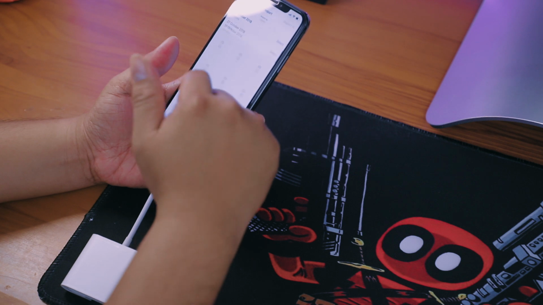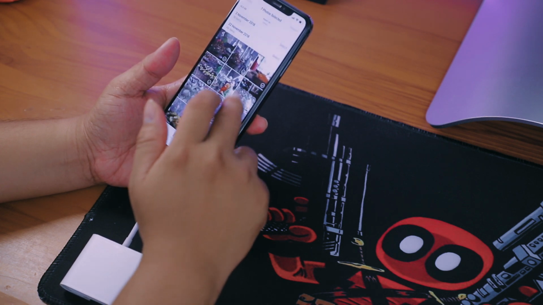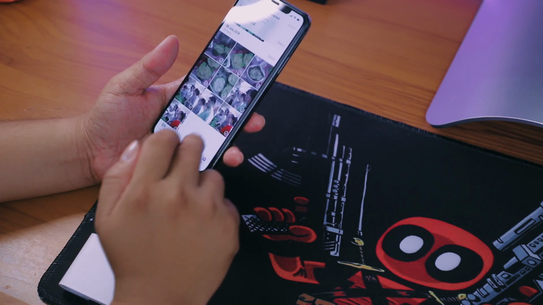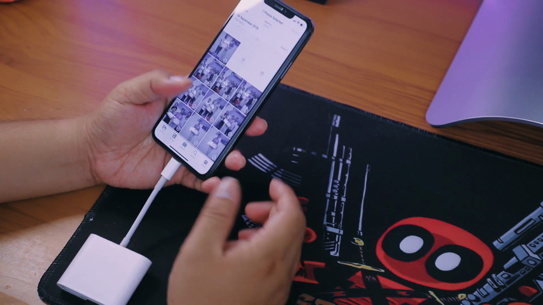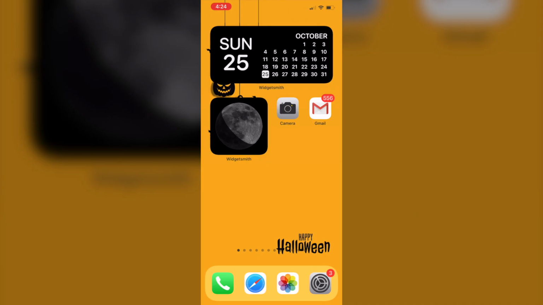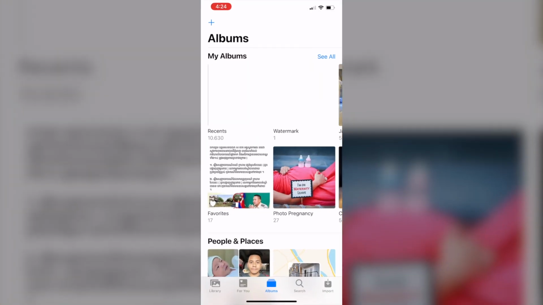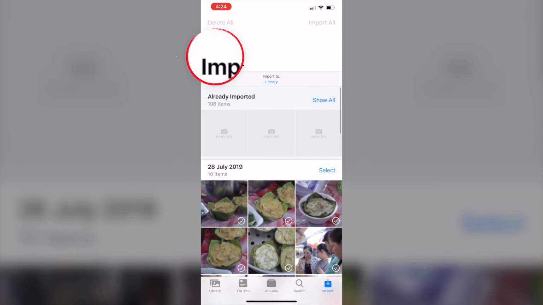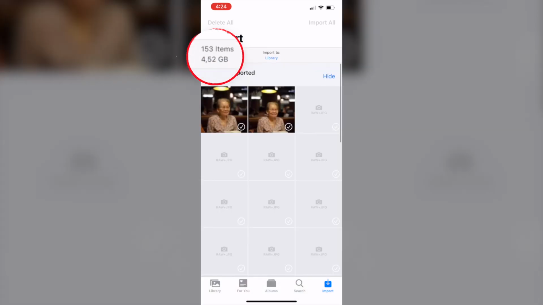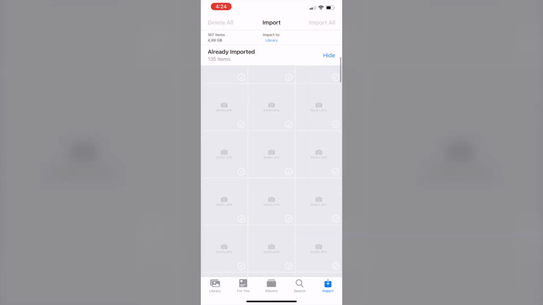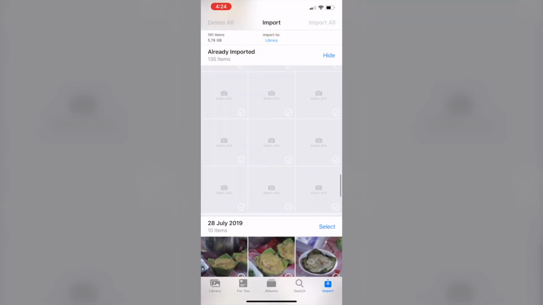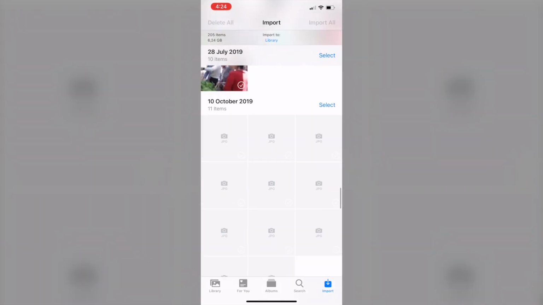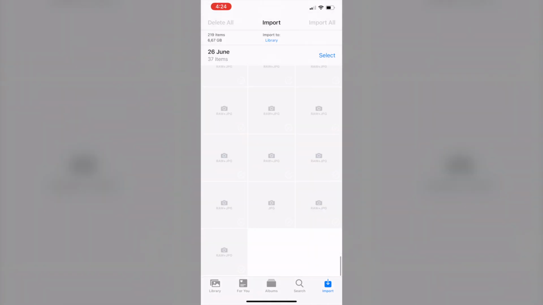So the first option, after I connect this reader to my iPhone, I can simply transfer the files from the Photos app. So just launch the Photos app and then go to the Import section on the bottom right. As you can see, now all the photos from the SD card are being scanned. Just wait for a few seconds depending on how many photos are available on the SD card. When it is ready, I now can import the photos to my iPhone.